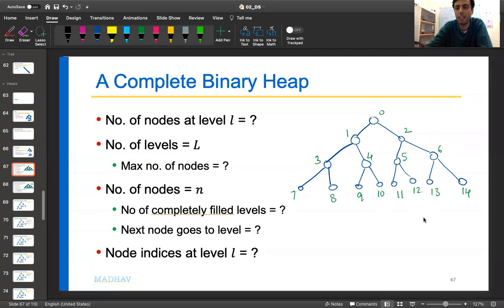So if my L is starting from 0, level 1, level 2, level 3, then each level has at most 2 to the power L nodes. You can verify. So the answer to this question is 2 to the power L.